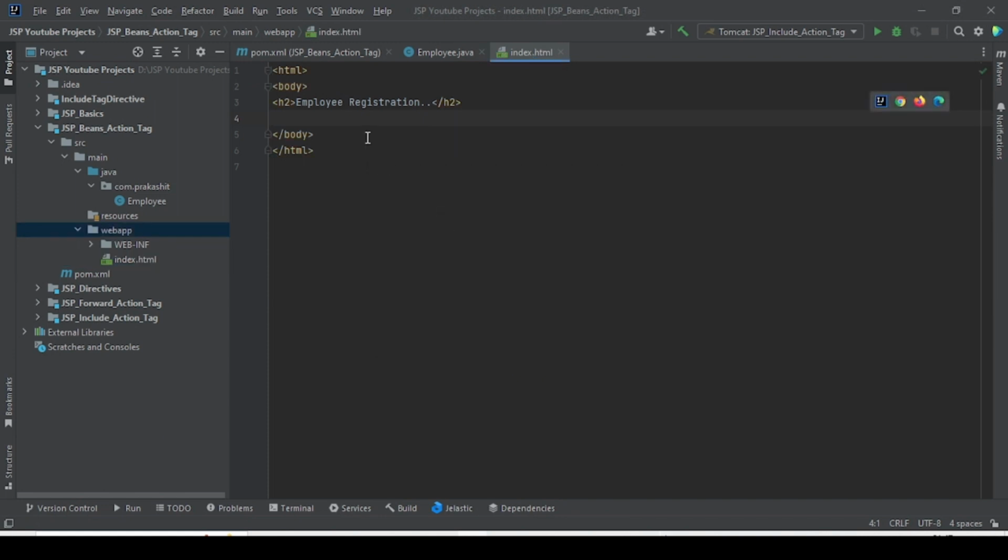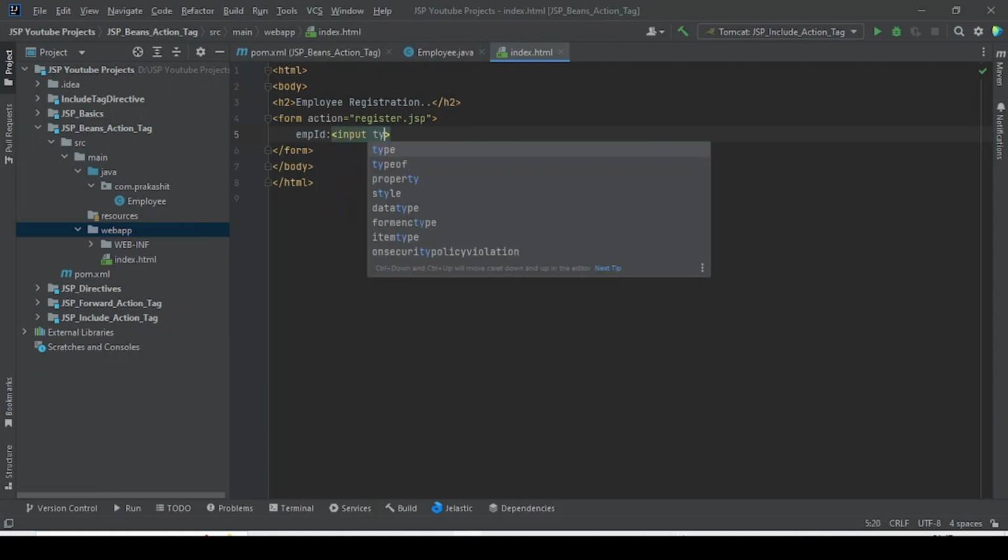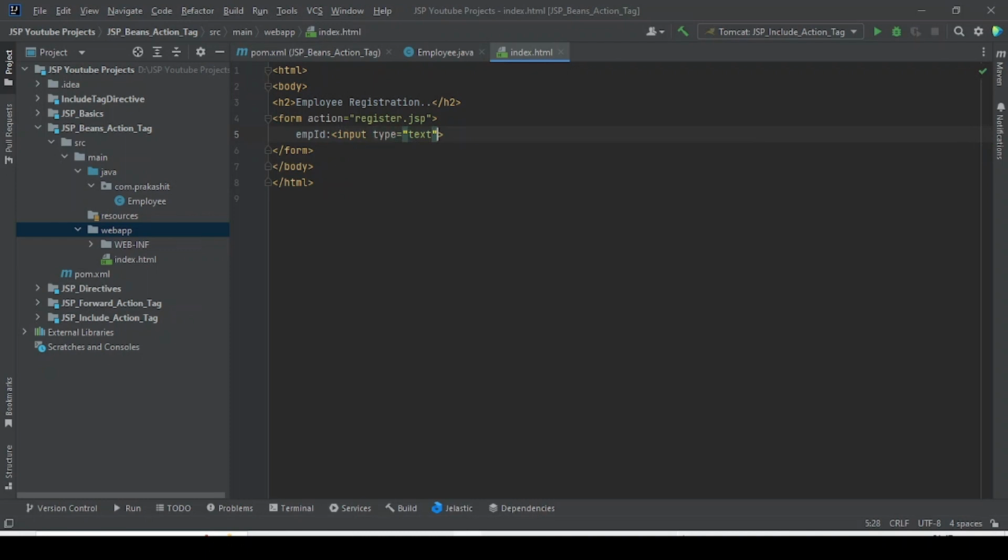Okay, no worries. So it is enabled now. So what I'll do, I'll take one form, action equal to register.jsp. Okay, register.jsp, this is the action, and here employee id. Employee id is nothing but input type equal to text, and name is equal to empid. Okay, as usual.